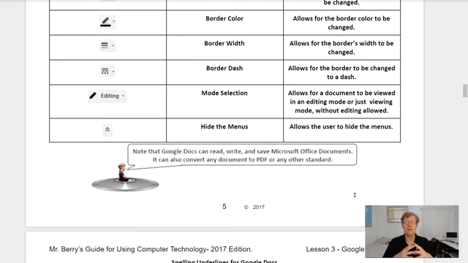Then we have mode selection, allows a document to be viewed in either editing mode or just viewing mode without editing allowed. We also have hide the menus, allows the user to hide the menus. Note that Google Docs can read, write, and save Microsoft Office documents. It can also convert any document to PDF or any other standard.